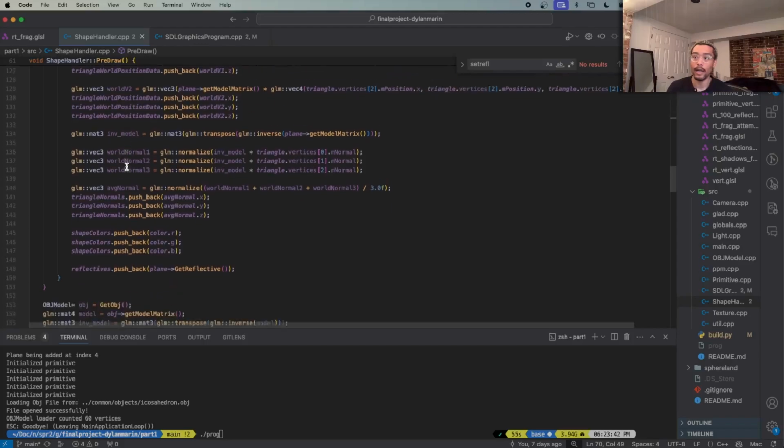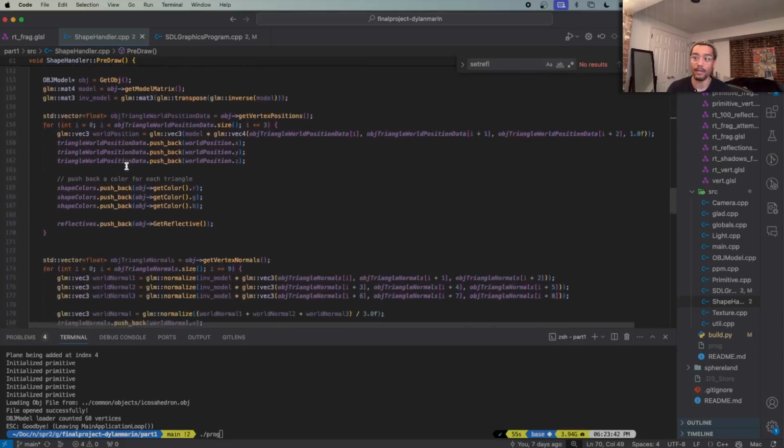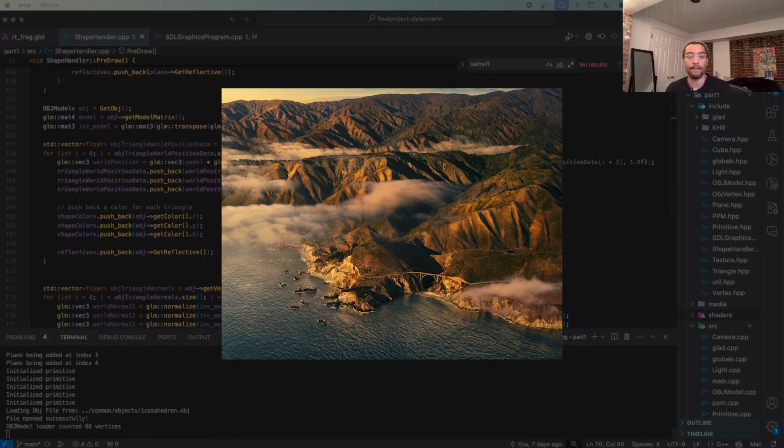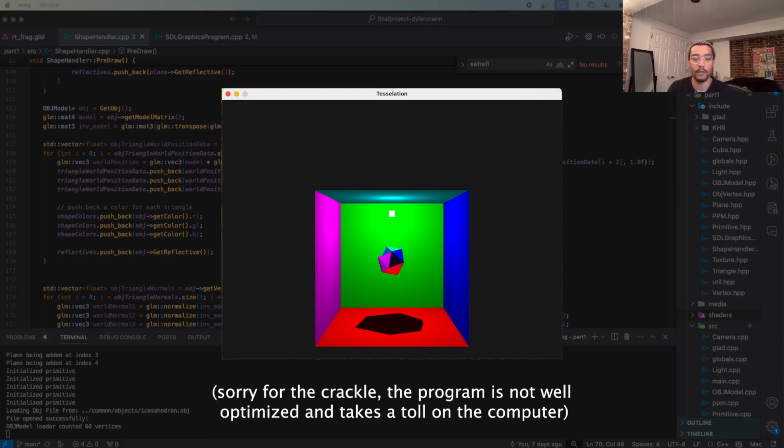So I have a shape handler class that handles my objects, including my planes, cubes, which are not pictured in the final product, and my OBJ models. So here I'll show you the final product. To start, we have a simple scene.